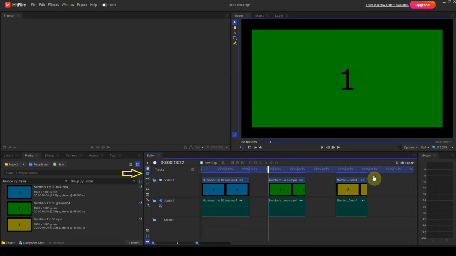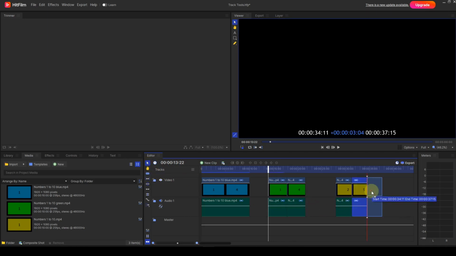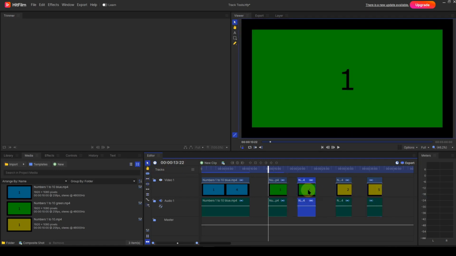The slice tool is used for splitting media events. By default, both video and audio elements of the event will be split. If the event is unlinked, only the element under the slice icon is split.